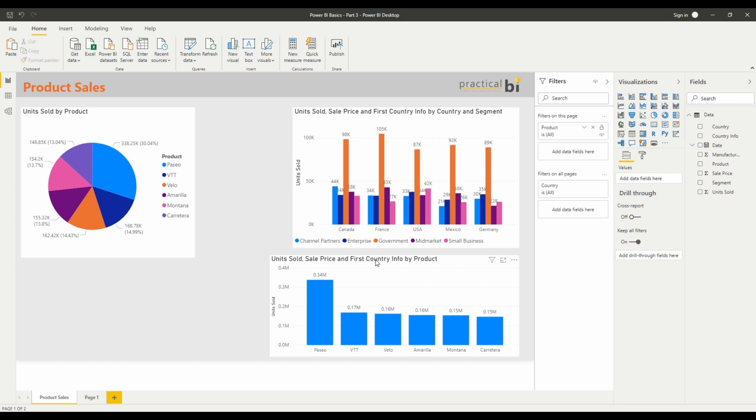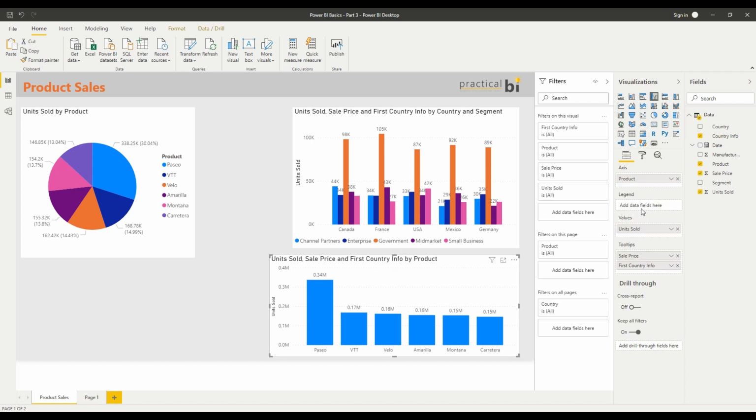Okay, now let's select my bar chart at the bottom here. Now what you notice is the extra section that's appeared on my filters pane, the filters on this visual. I've actually got 4 filters pre-populated. And these relate to the 4 fields that I have as part of my bar chart already. So I've got my product on my axis. My x-axis is there. I've got my units sold, and I'm using sale price and the first country info value as my tooltips. So I've got them appearing as well.